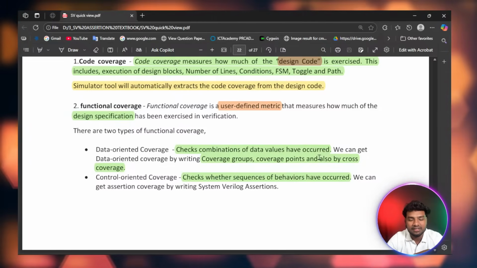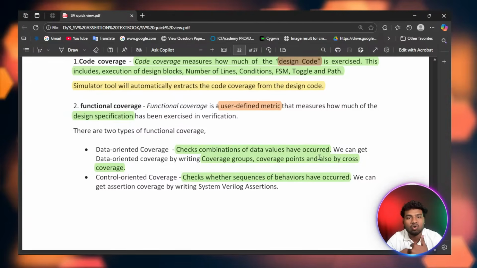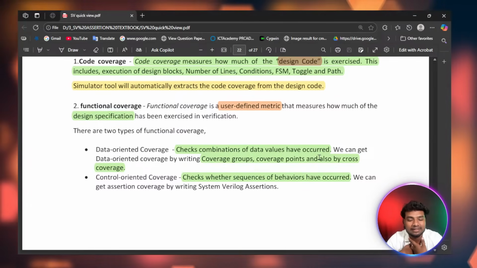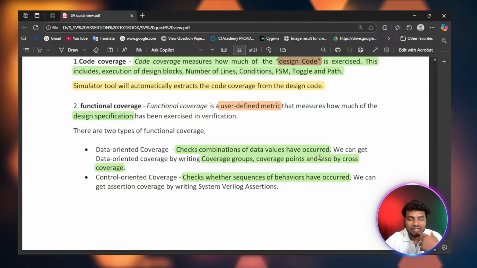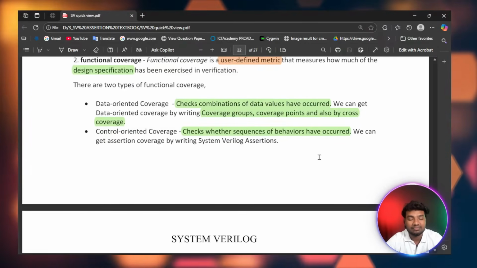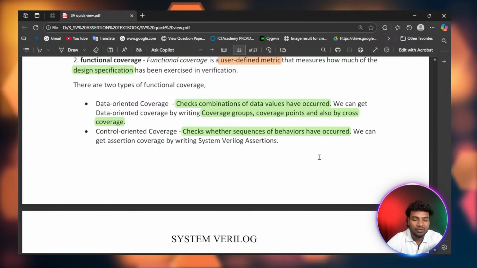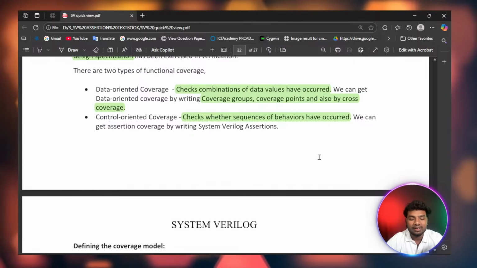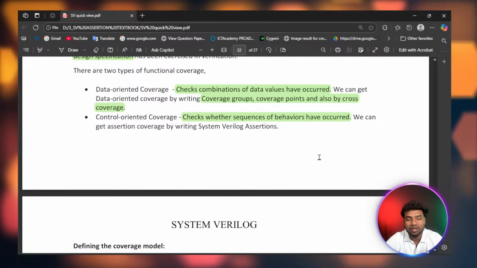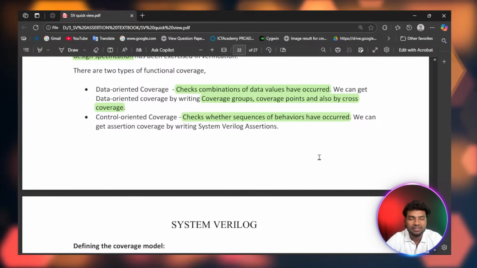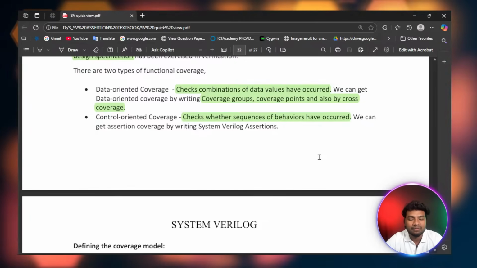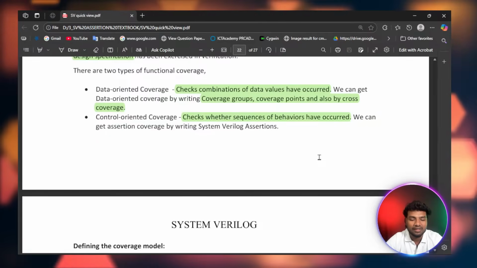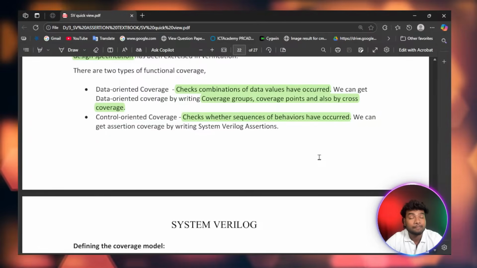Functional coverage is a user-defined metric that measures how much of your design specification has been exercised in verification. There are two types of functional coverage: one is data-oriented coverage, another is control-oriented coverage. Today we are going to see data-oriented coverage only. Data-oriented means we have cover groups, cover points, and cross bins. We will see them one by one.